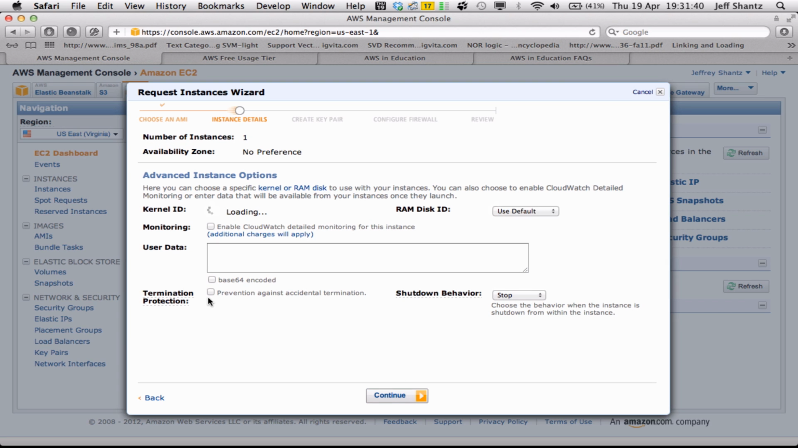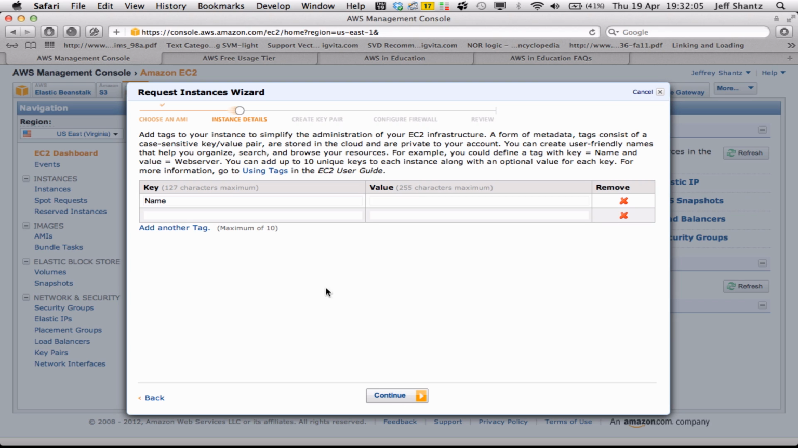and then I'm going to click this box that says Prevention Against Accidental Termination. What this does is, the default on EC2 is that if you were to shut down your virtual machine, then they delete it. It goes away, it's gone. By enabling this termination protection, if you were to shut it down, then it would just be stopped and you could restart it again later if you wanted to. So I'll just check that. And I'm just going to give it a name here. So I'll say CS2212 server for group 1.